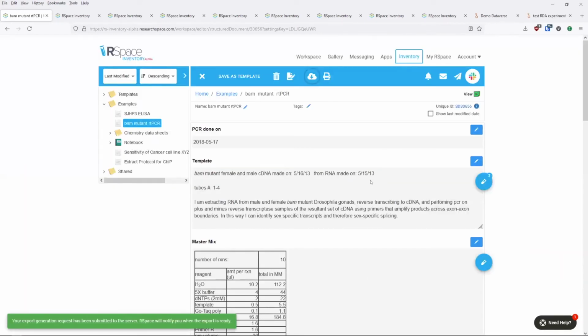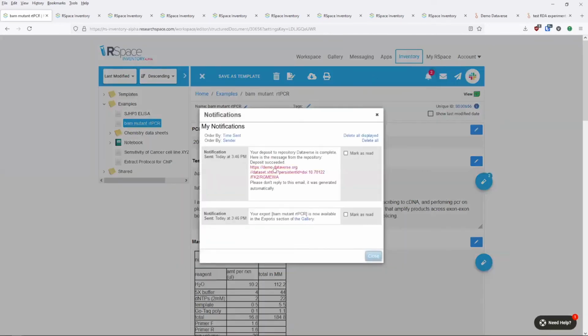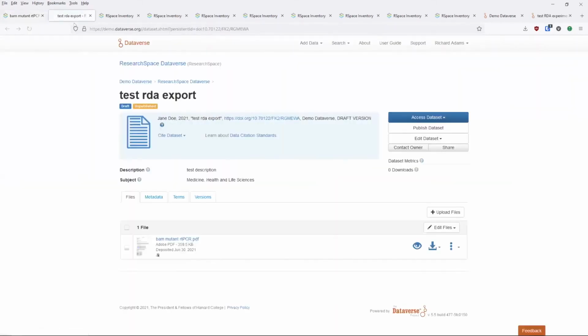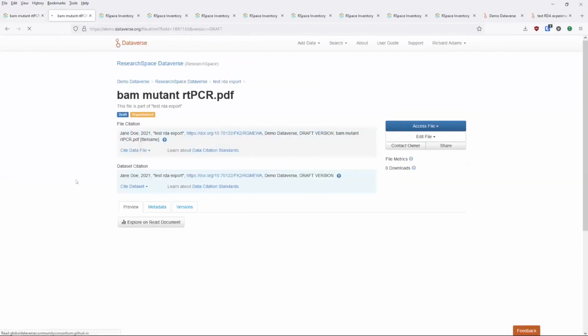And again, integrations are really the strength of RSpace because it minimizes the amount of work you need to do for very common workflows. So here we can see a notification. Cool. Let's open this link for the Dataverse export. And here we go. We've got our export with all of the information already saved into it. And we can open the PDF.